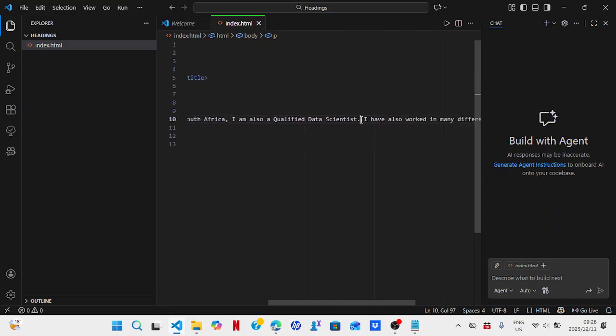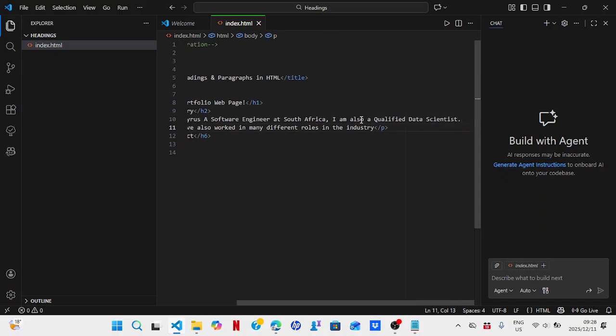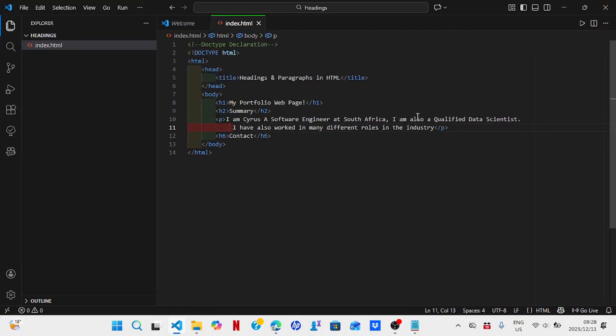So now I want to break this paragraph there because I want it to appear like this on the web page. But let's test it out. Is it going to do that?